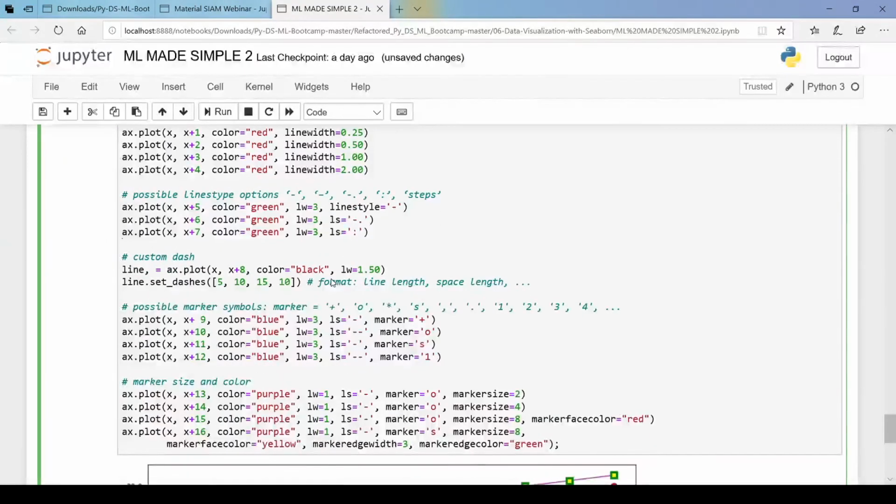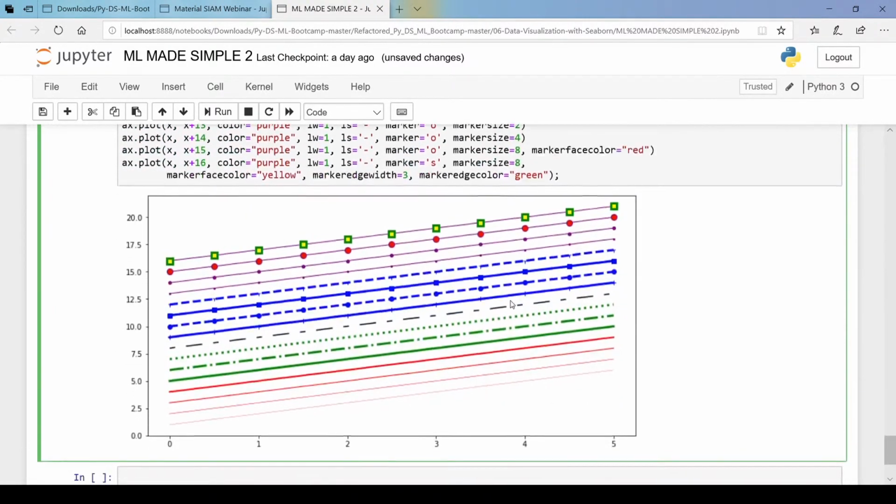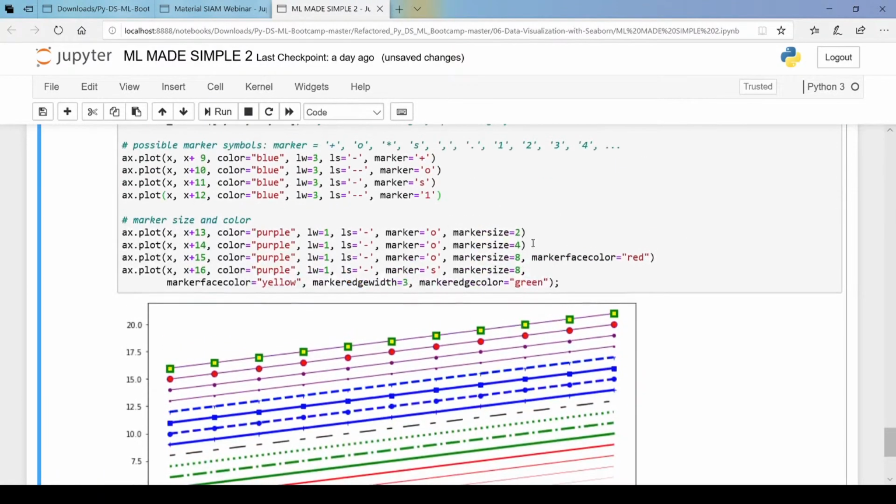You could also choose your marker symbols to be a plus symbol, O symbol, star, S, numbers, anything. Over here, plus, O, and as you can see from 10, the blue colored lines, it's a square, O, Y, S, whatever, anything is possible. And then marker size and marker colors.